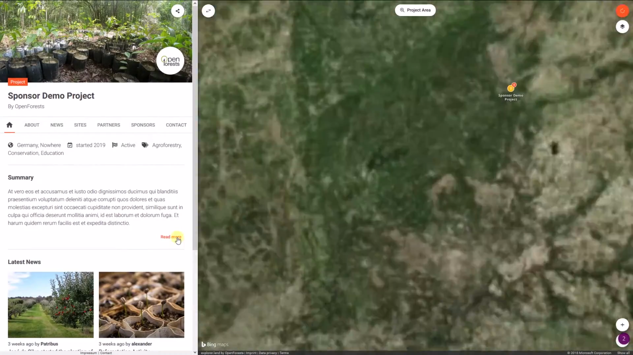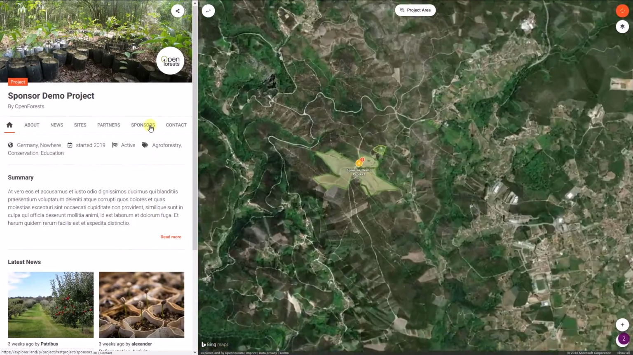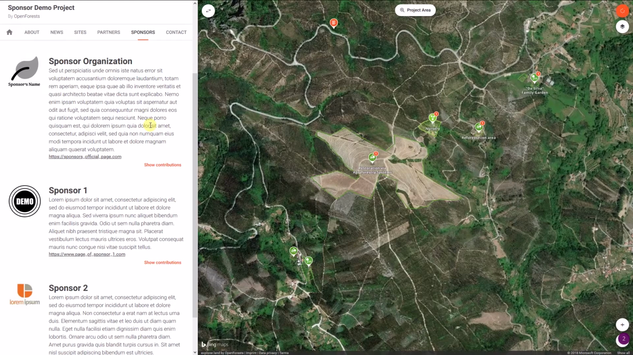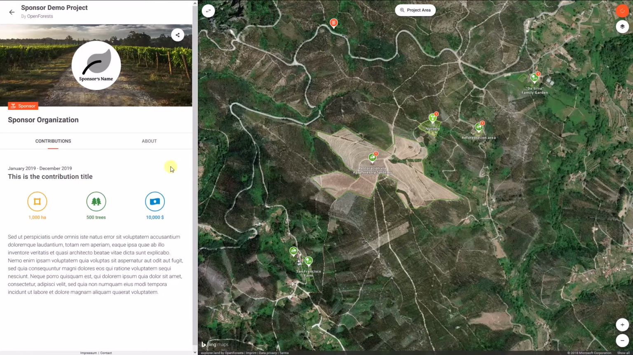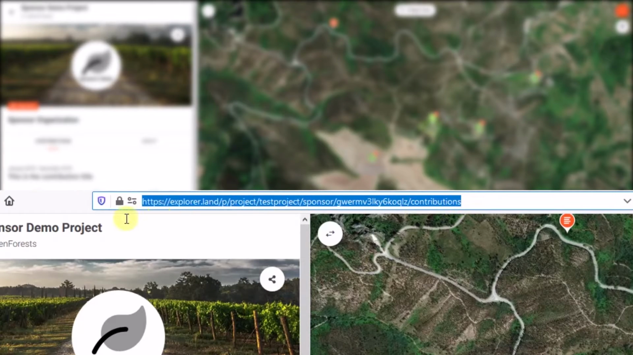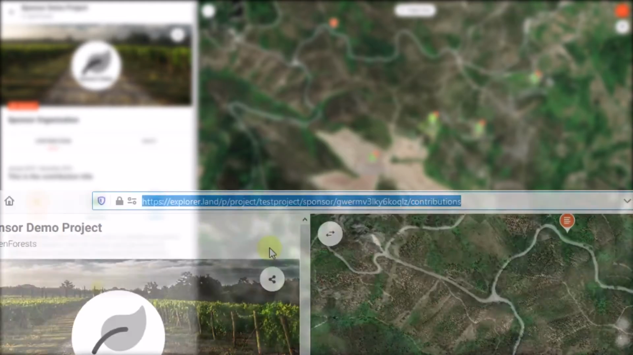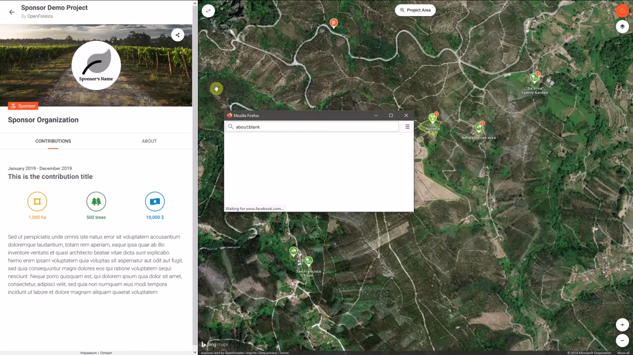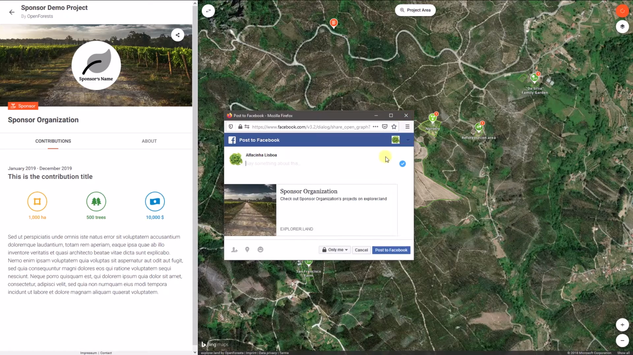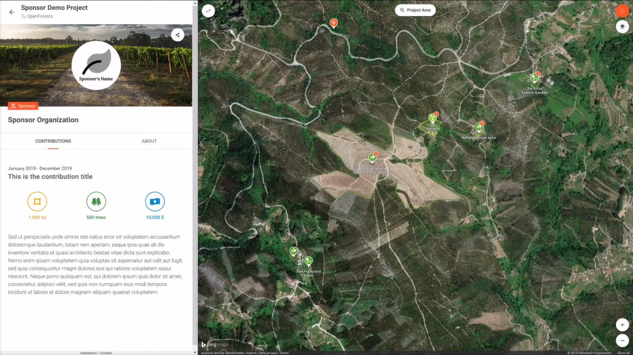Now, let's have a look at how contributions are presented in the project presentation. In the sponsors list, sponsors with contributions will show an additional link. Clicking on it will open the sponsor landing page, showing all contributions of that sponsor to the project. As this page has a unique URL, you can share the sponsor landing page with anyone. Another possibility is to use the sharing button to share the page on Facebook and other social media.